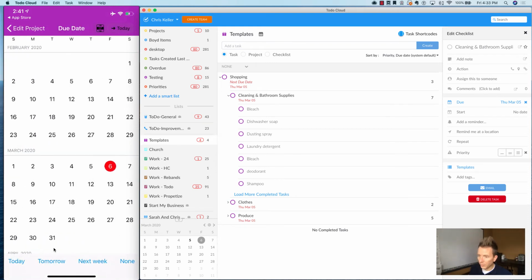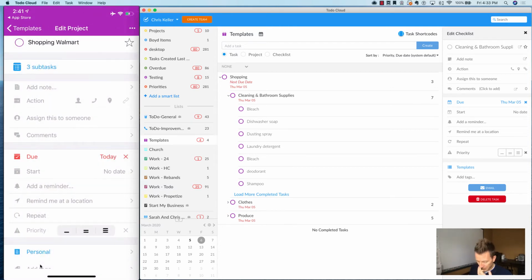So due date on the bottom left, there's some shortcuts. I like these quite a bit. Today, tomorrow, next week, none. I've chosen today. I can add a reminder. Reminders key off of the due date. And so I can say, remind me today at 5:35 p.m.